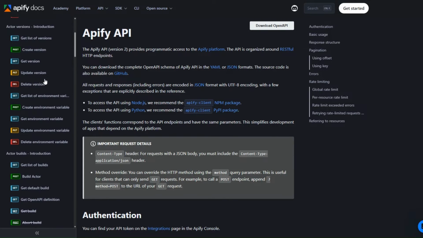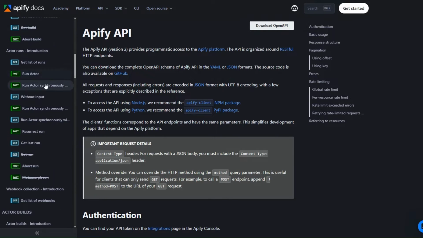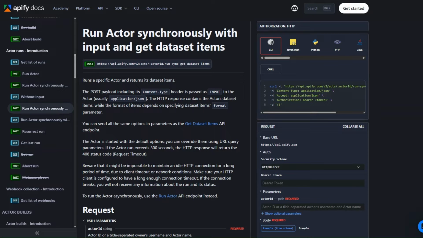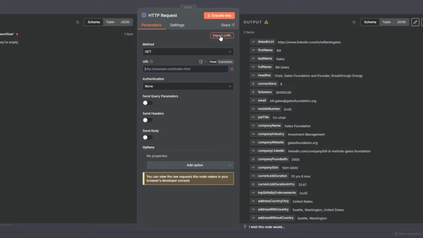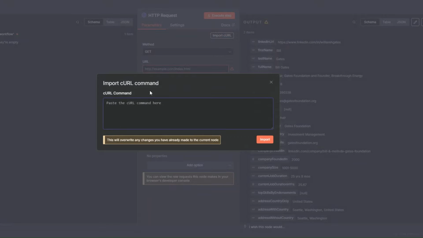And then here, I'll scroll down below to find the API that we'd like to call. In our case, we'd like to run an actor. So here, I'll click on run actor synchronously with input and get dataset items. Then here, I'll copy this URL, and then I'll go back to our workflow, click on import URL, paste this URL that we just copied right here and click on import.